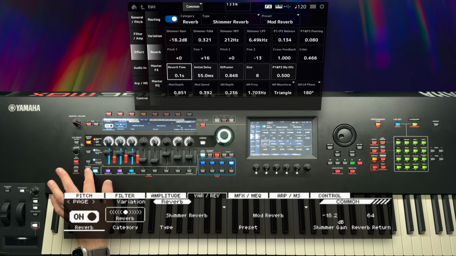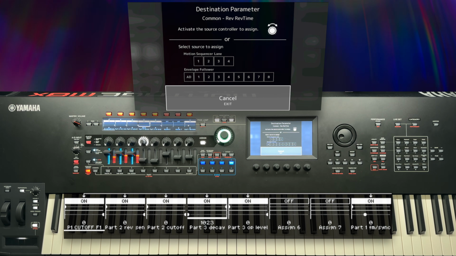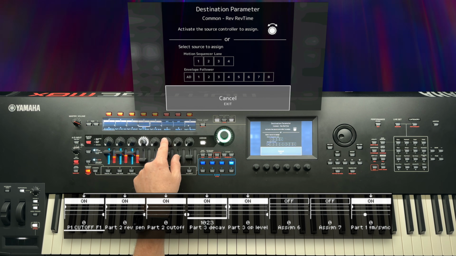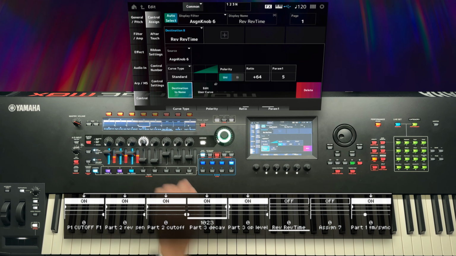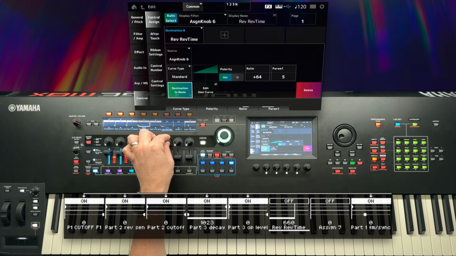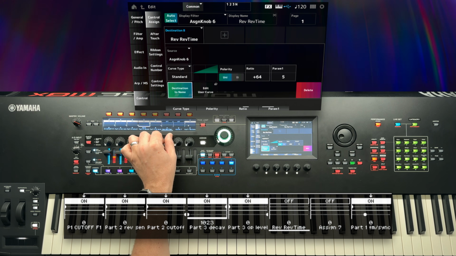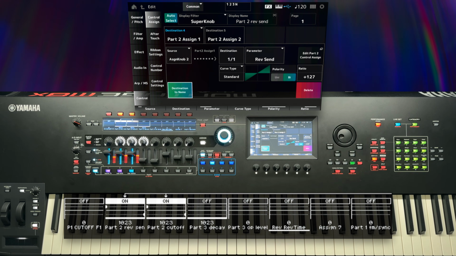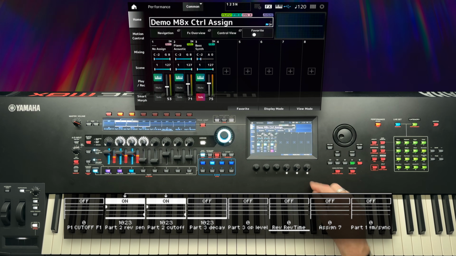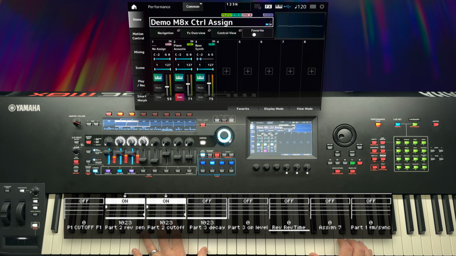Then I'll press Control Assign and assign it directly to my first unused common knob, which is knob 6. I'll give that a quick label, and now I have instant access to the reverb time attached to the shimmer reverb. Let's turn up the effects for the piano and play the piano on its own so that we can hear the effects.